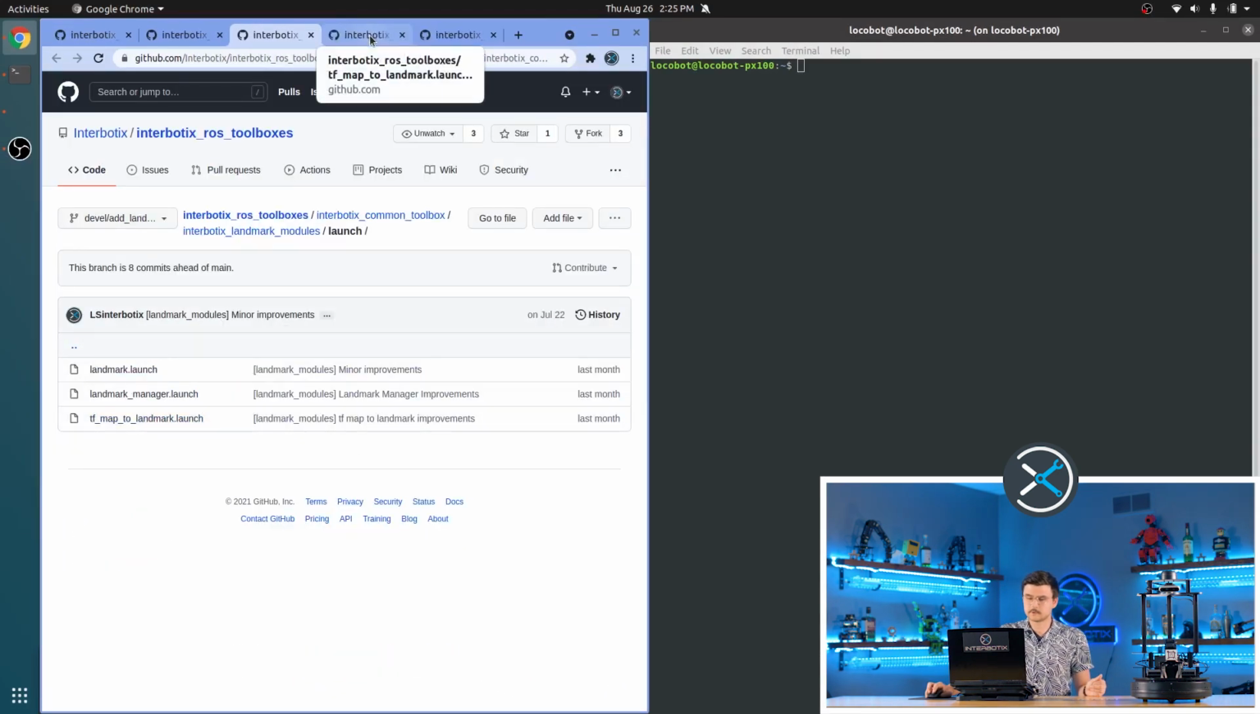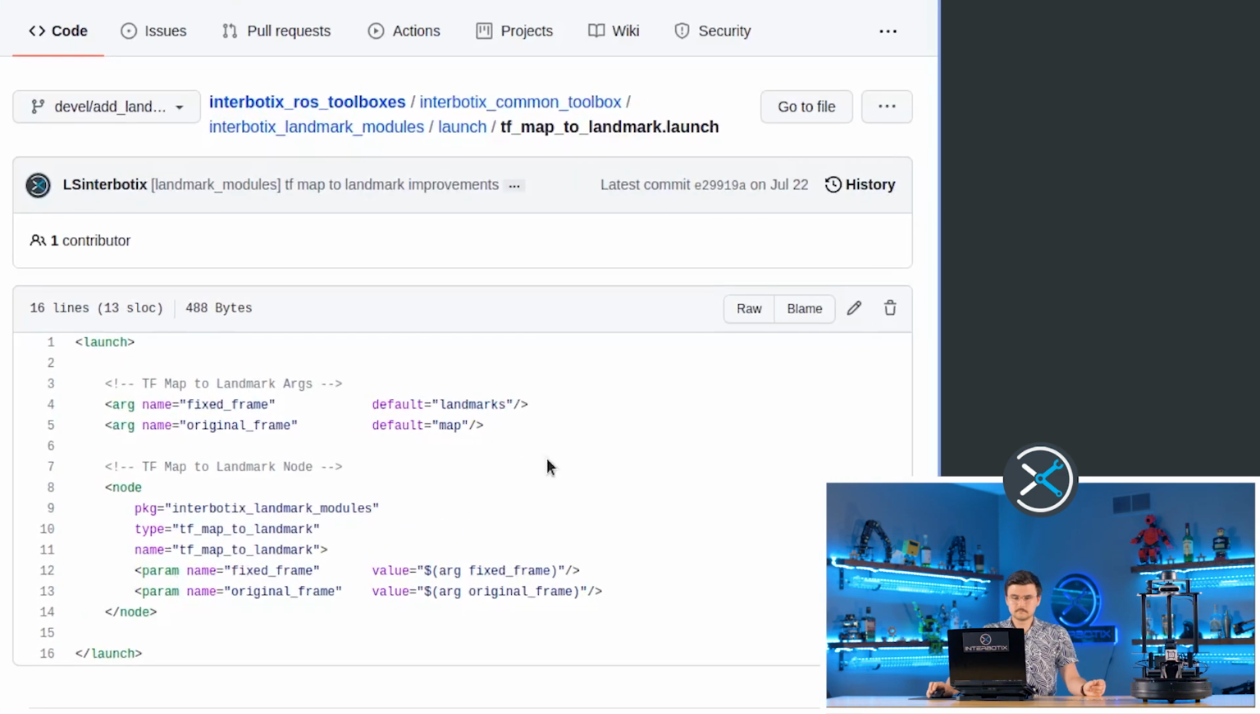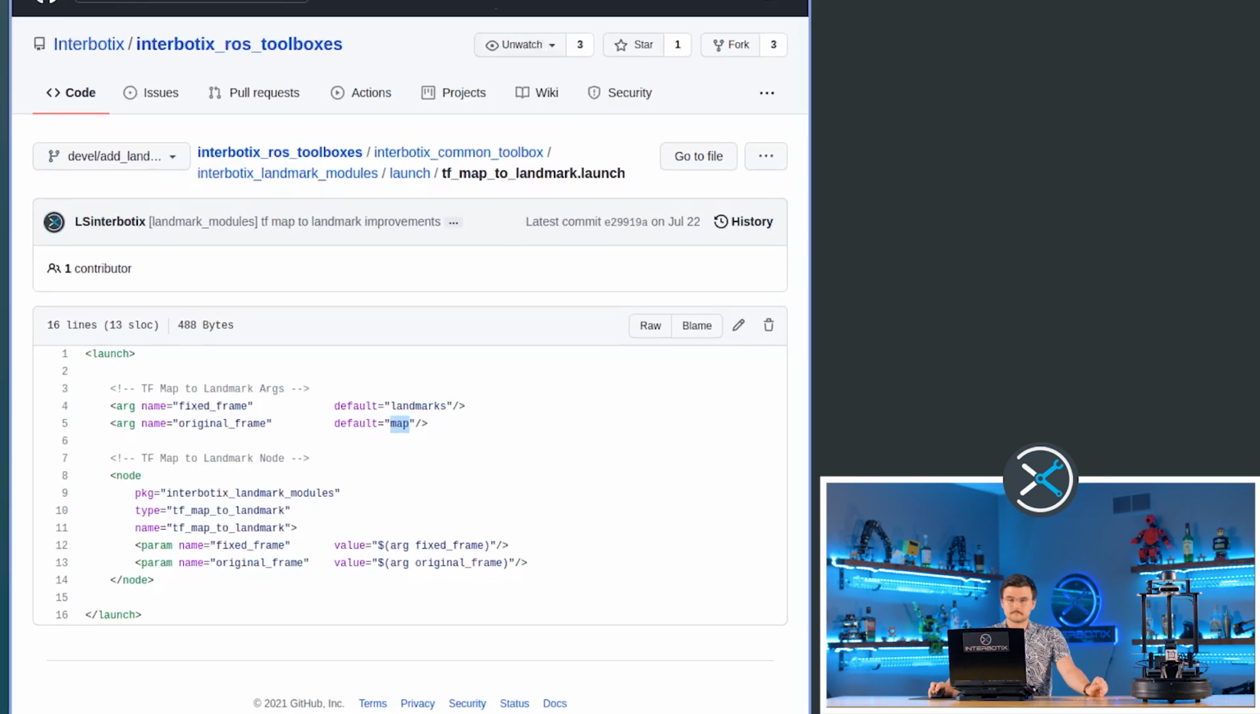The next one we're going to be looking at is the TF map to landmark launch file. And this launches the TF map to landmark node, which simply publishes a transformation between the map and the landmark TF tree, and then exits. And you can specify the name of the fixed frame and the name of the origin frame.